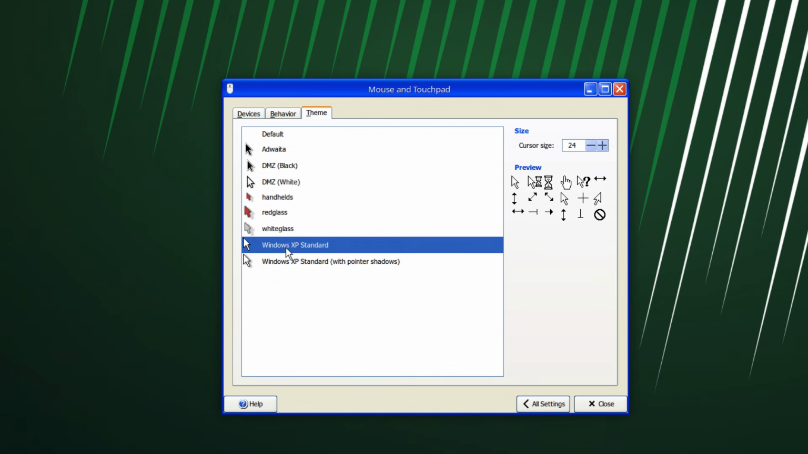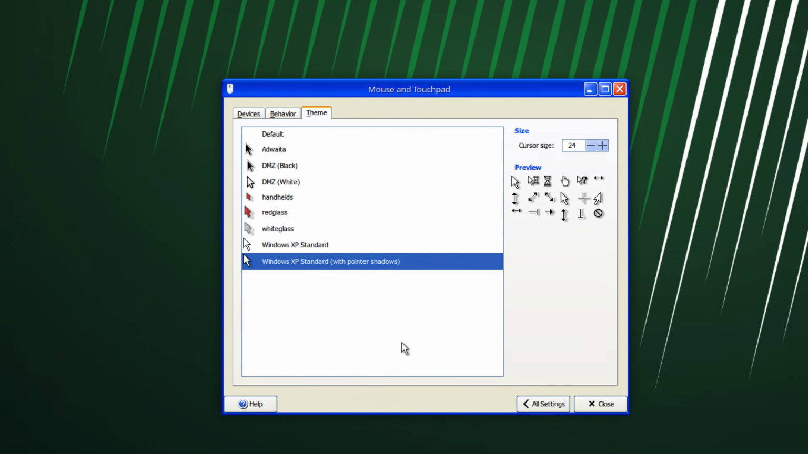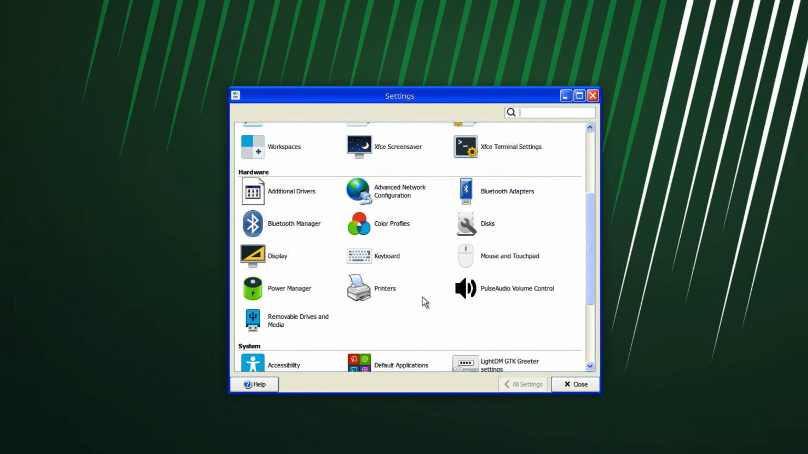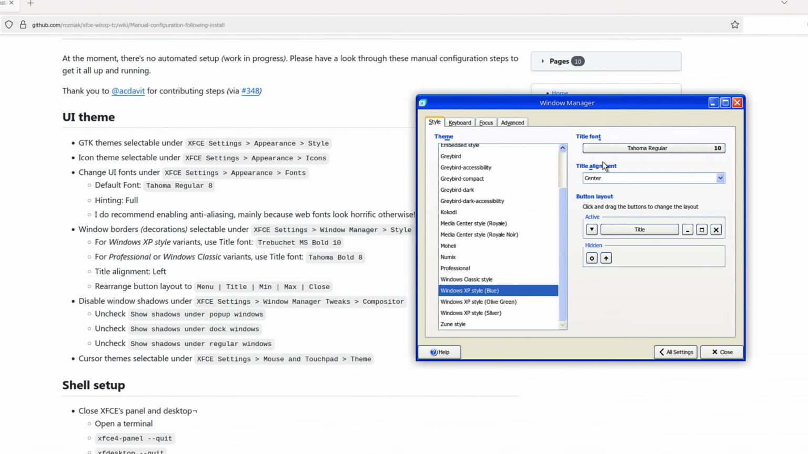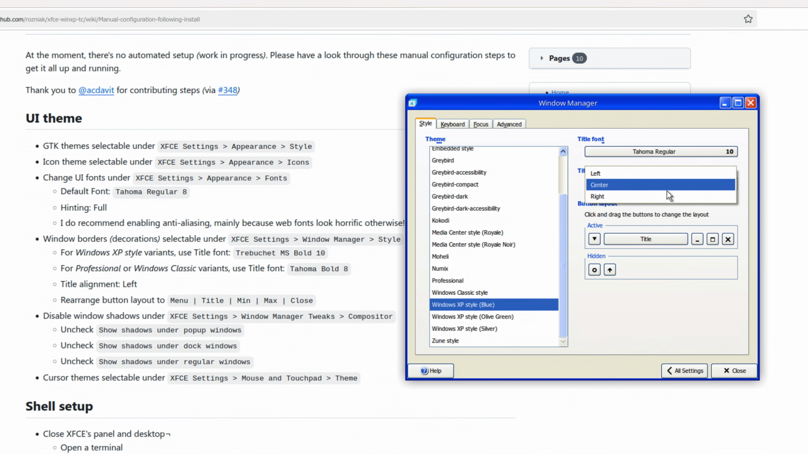Theme. Windows XP standard. And this one gives us the cursor. We can see that it even has all of the animations. Windows XP standard with pointer shadows. Oh, this one is actually more accurate. Okay. That is super cool. Window manager. Tahoma regular 10. Okay, that one we have. Title alignment left also. Like that.